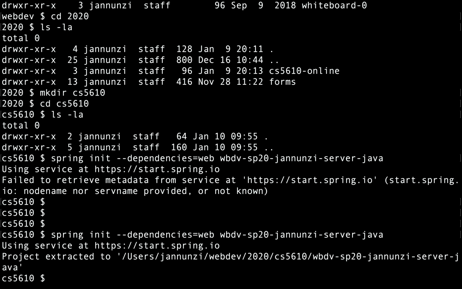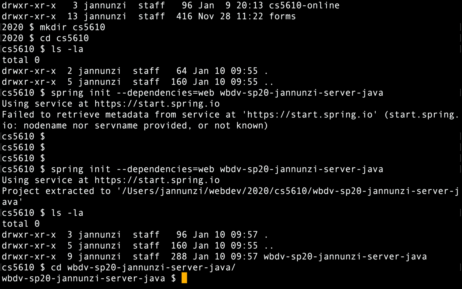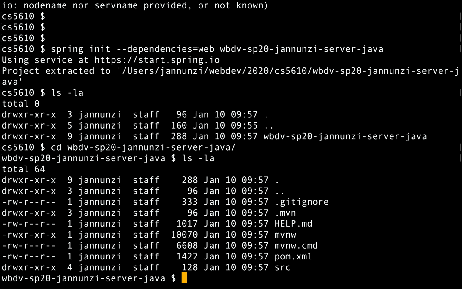Okay, so it's copying the template and extracted it to the local directory structure. We can see that right now we have a directory structure in there. If I go in there and look at the content, we'll see that indeed this is a Maven project, right? There's a POM file. This is what declares this project as a Maven project.